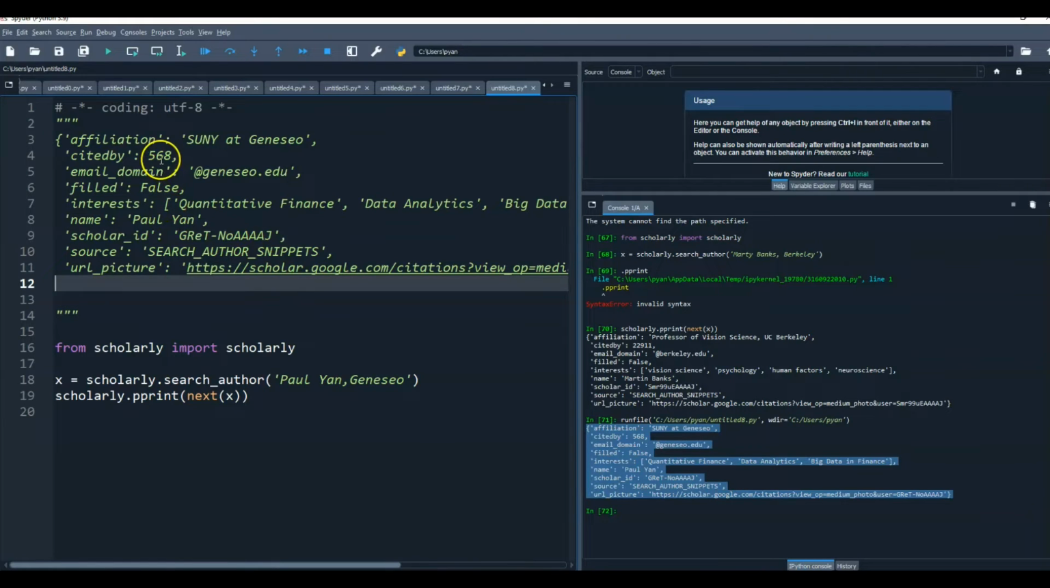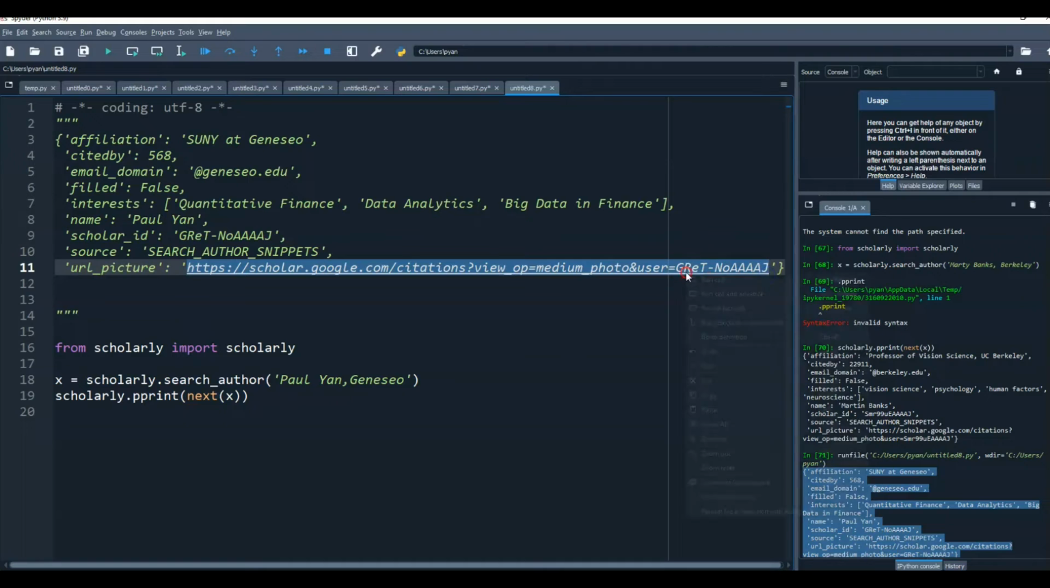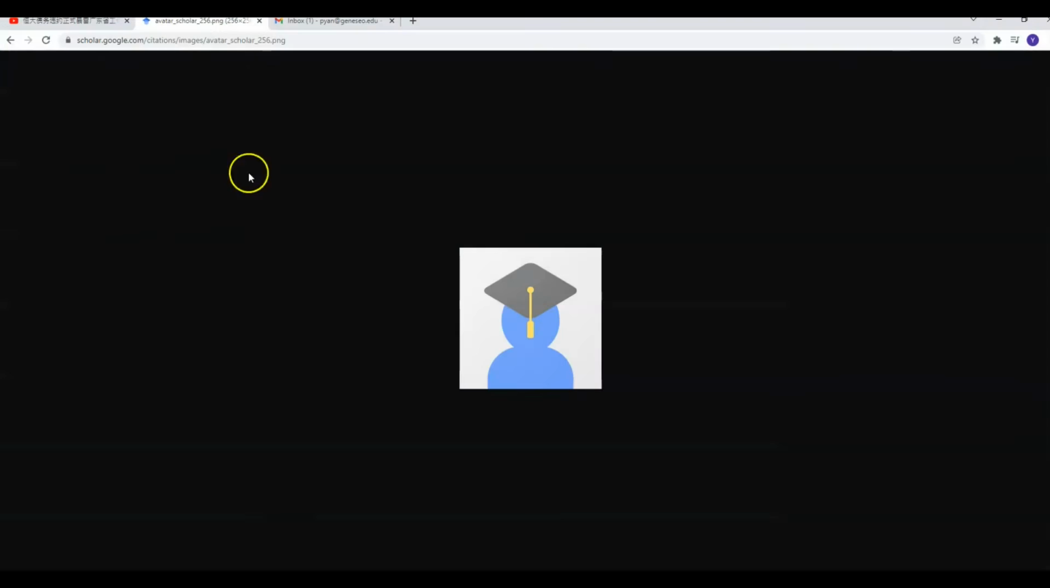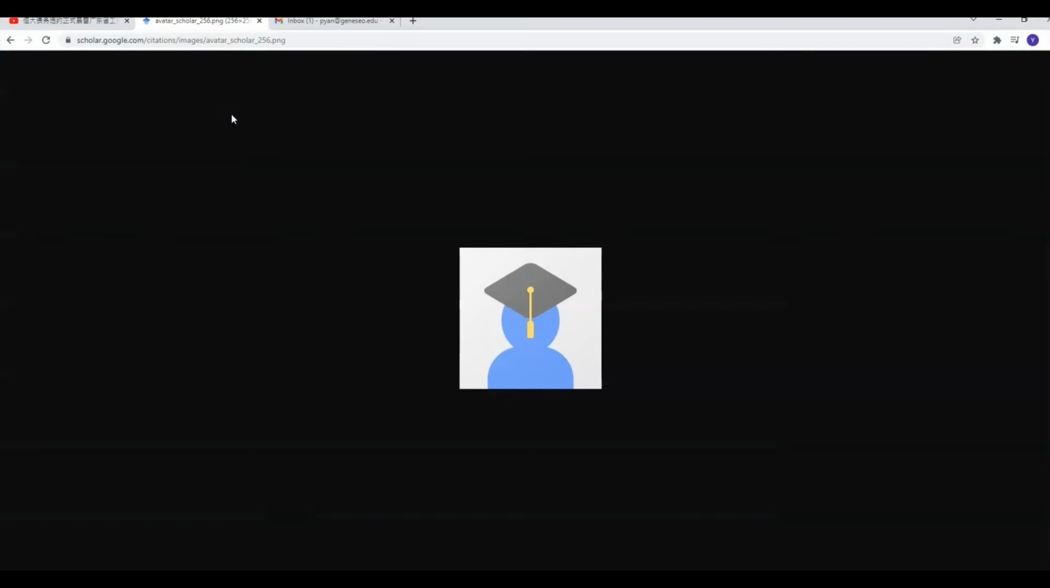Again, this is the total citation count, 560. My area is quantitative finance, data analytics, and big data in finance. This is my link. Let's copy it and go to Google Scholar. Something's wrong.